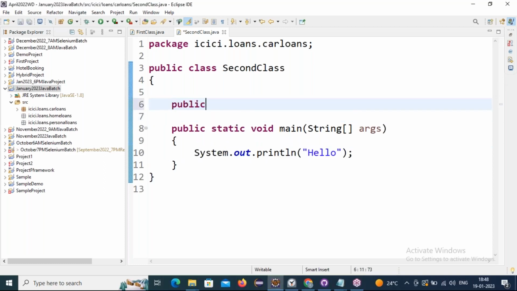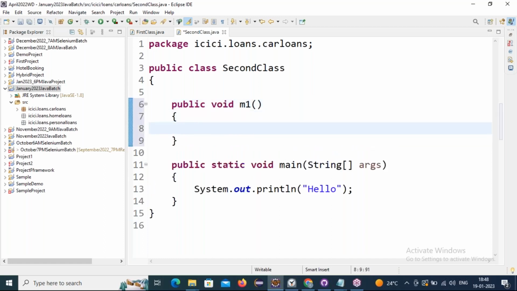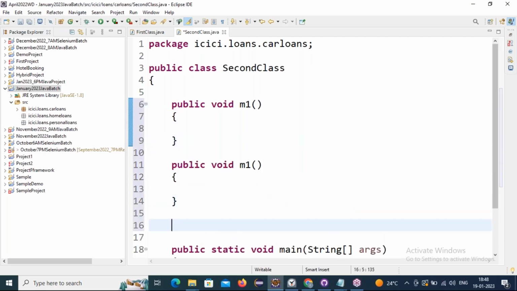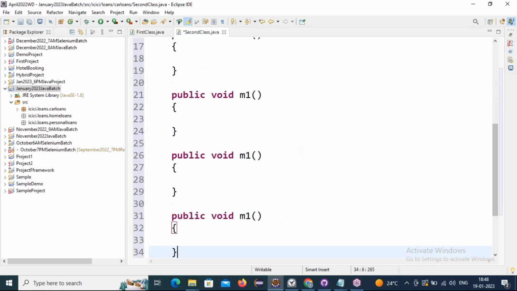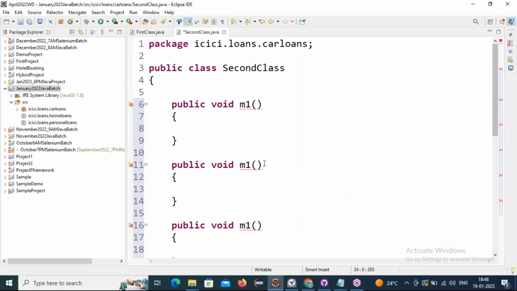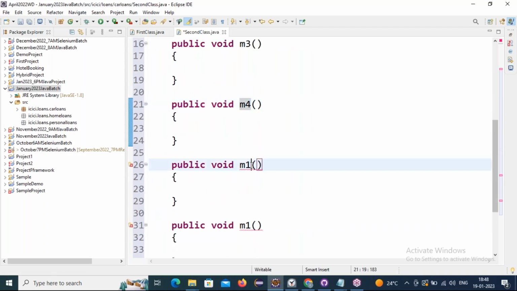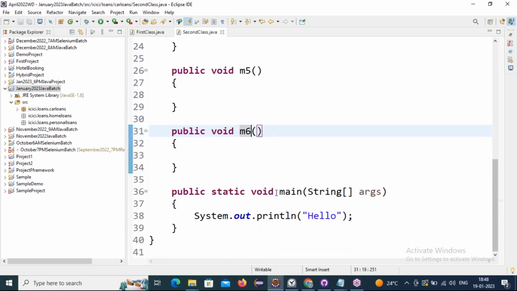Let's define one more method: public void some one. Let's give one method as M2, another as M3, another as M4, another as M5, another as M6. We have the methods.